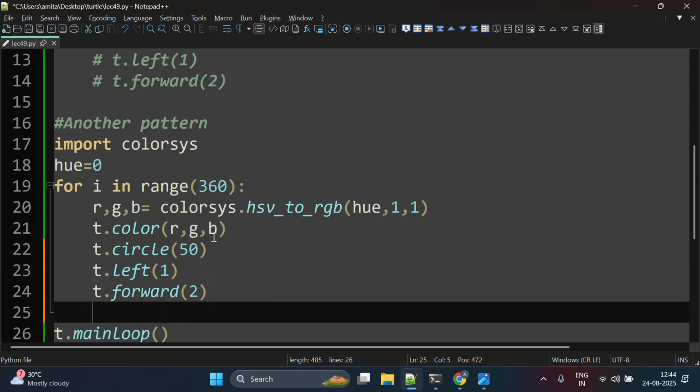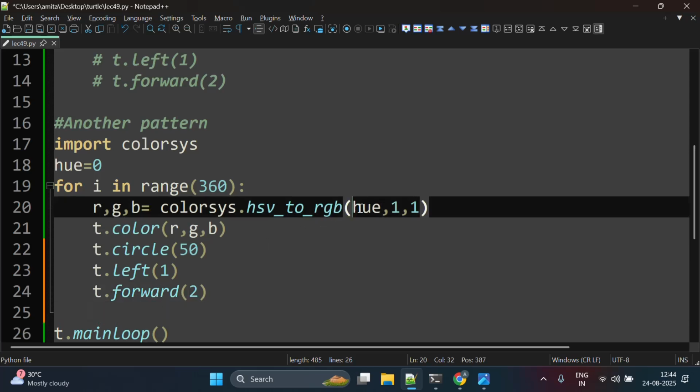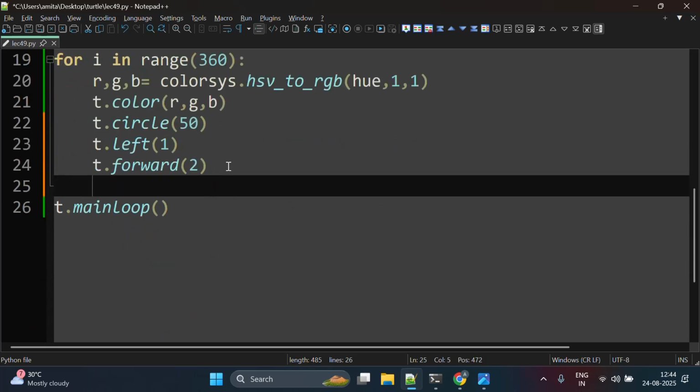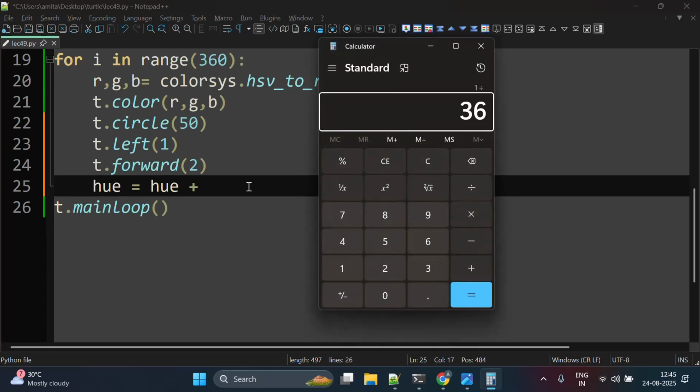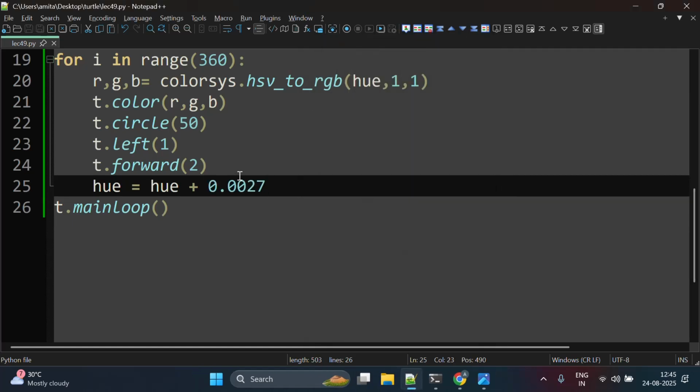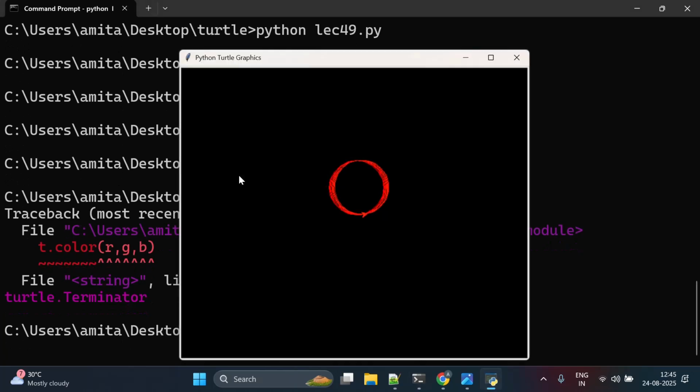Also we need to change the value of hue, otherwise the same color will be visible. For that we can write hue equals hue plus, and this value of hue can vary from 0 to 1. So we can simply write the value 1 upon 360. So it is this. Let us copy this much, and now let us go. So we can see this beautiful pattern.